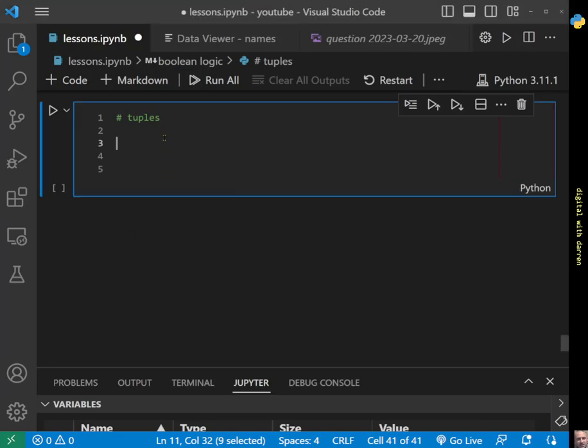Okay, so we're going to go on to our next collection type. The first collection type was lists, and the next collection type, which is this type, is called tuples. You could call them tuples, but the actual correct pronunciation is tuples. So what is a tuple?